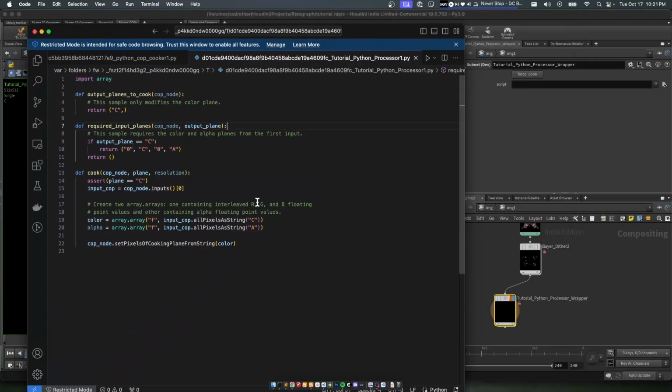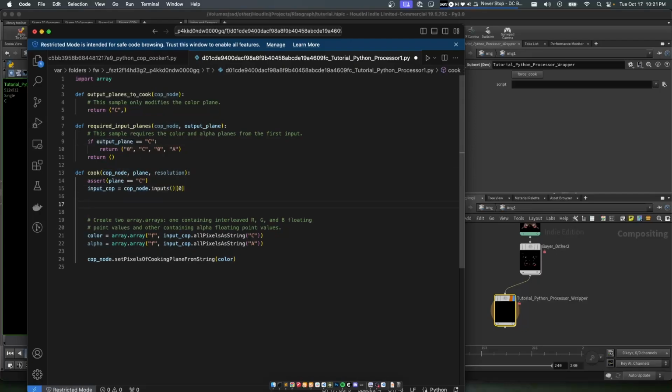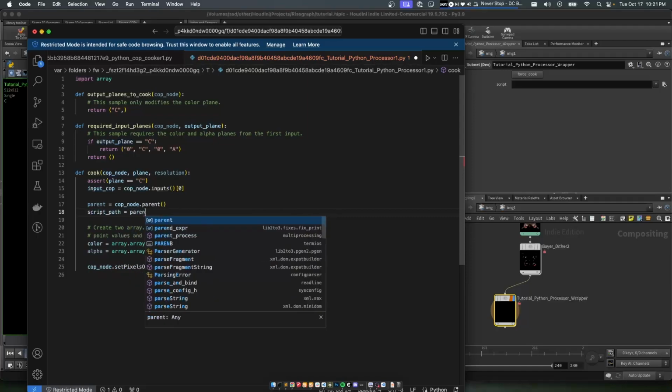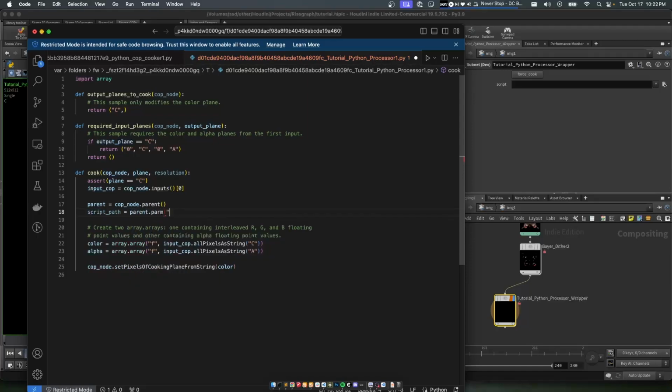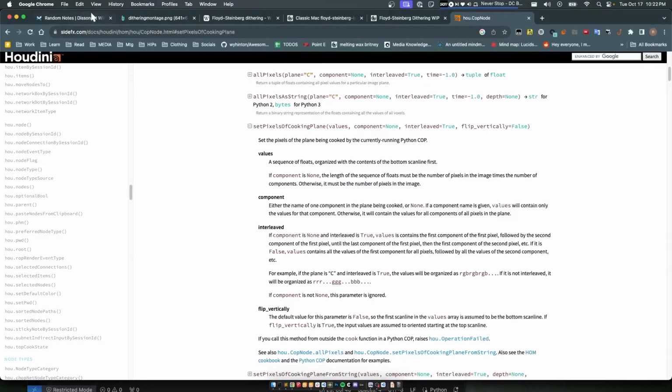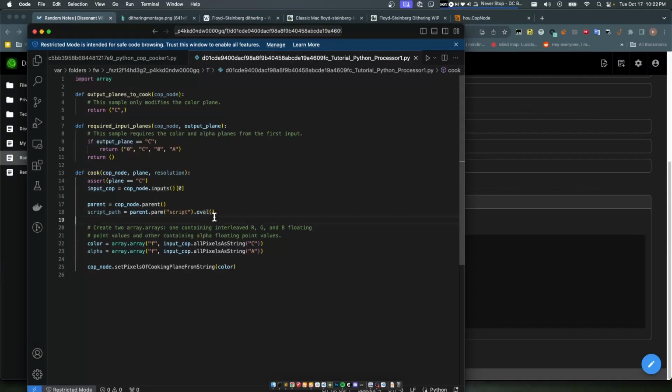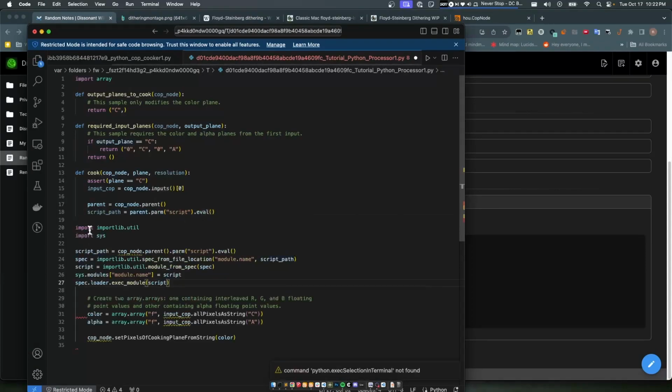And now in our, what do we call this, Python COP filter, I need to read this script parameter. So in our cook function here, I have a reference to the cop node. So I'll say parent is cop_node.parent, and then the script path is parent.parm script eval. So that's going to give me a string. And I did have a little snippet saved here, which is how you can take that absolute path of a script and then just load it in. So I'm just going to copy paste this right here.